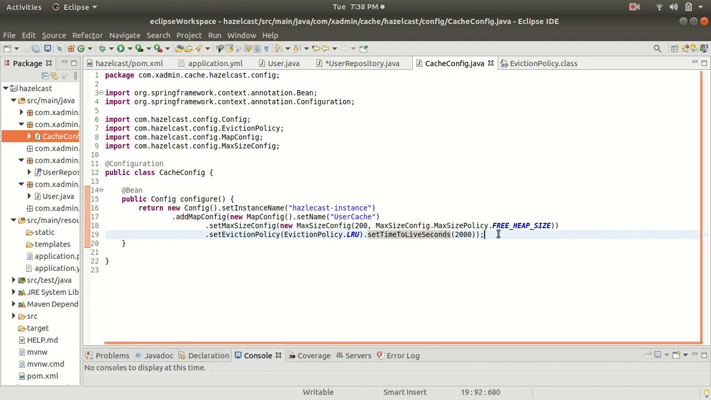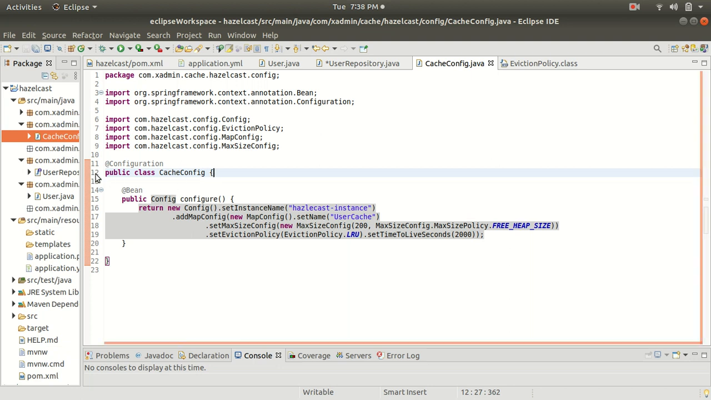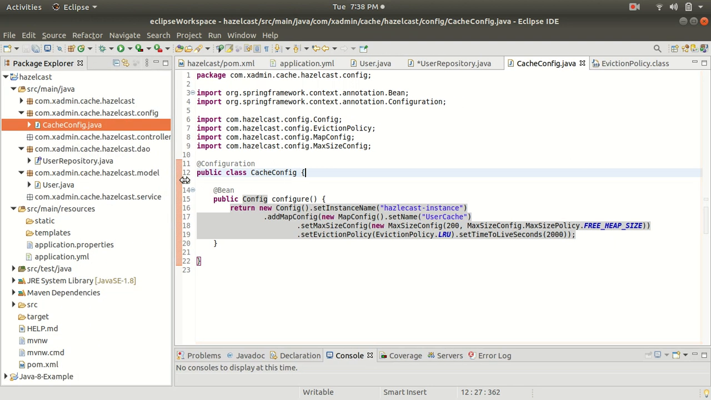All right, so this is the configuration you have to do for your Hazelcast, and this is my configuration file for my Hazelcast. And now guys, let's write a service class. So let's go to our service package.